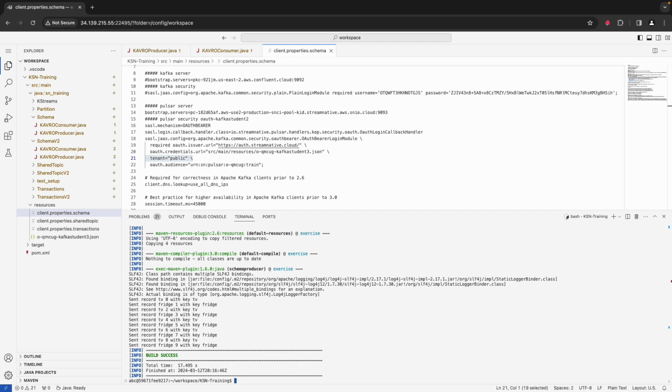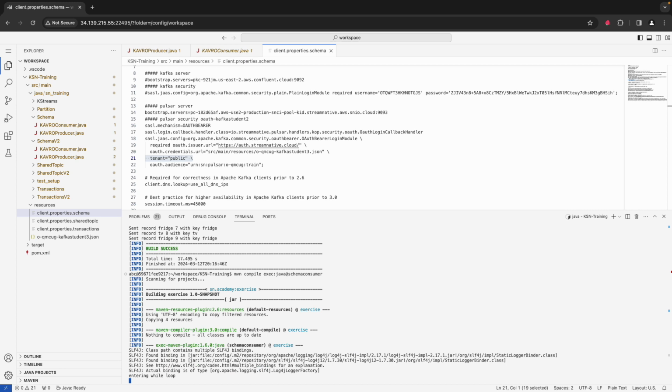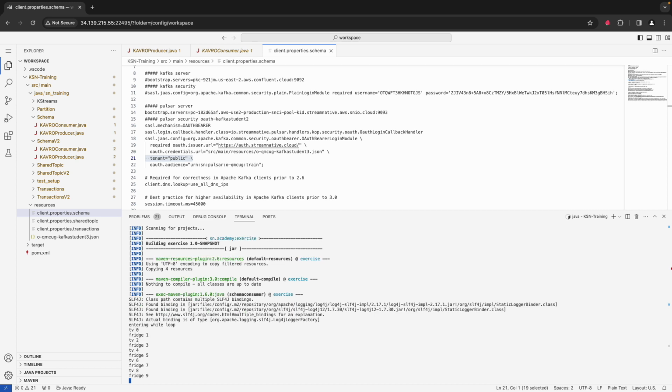And then let me also show you the consumer working. And here we were able to consume the 10 messages while connecting to the schema registry using OAuth2.